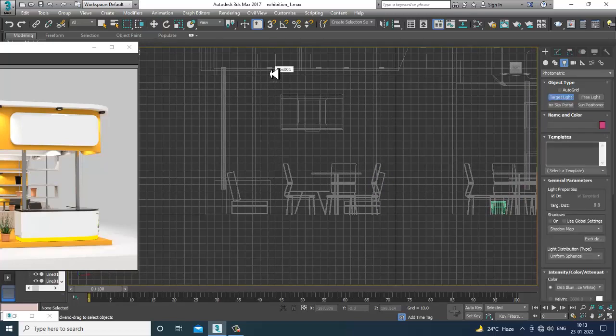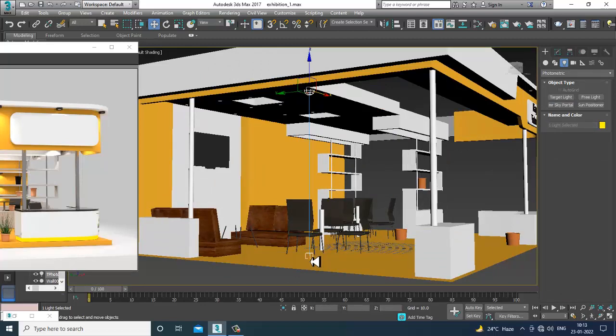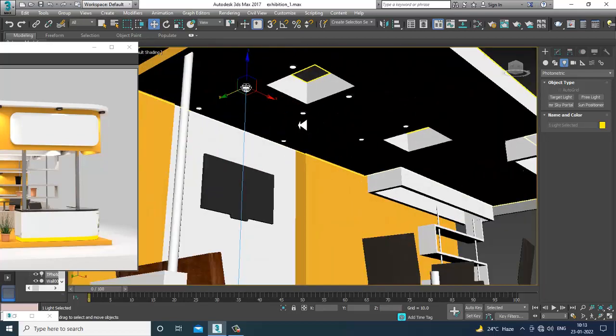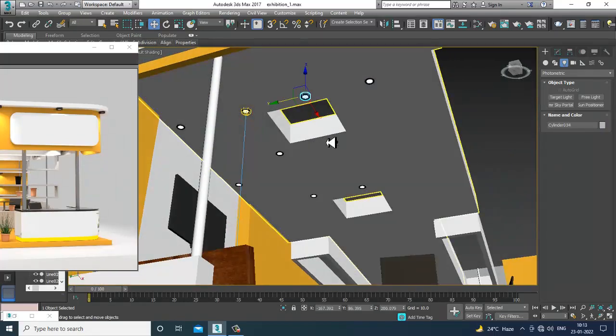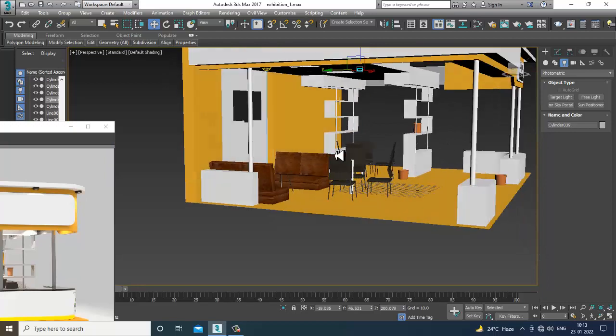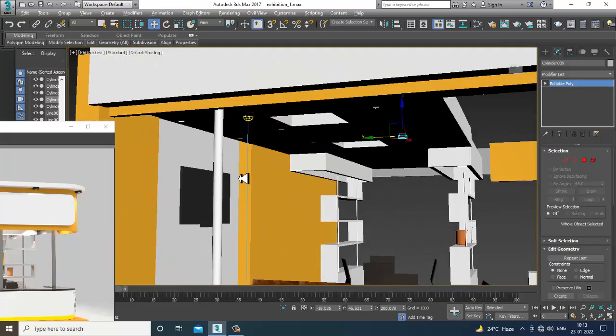I'll go into the front view and drop a target light right over here. I'll select this target and place one target light. We have too many light beams over here, so I'll delete this. We don't require that much of it. I'll shuffle this a bit over here, and select this light.